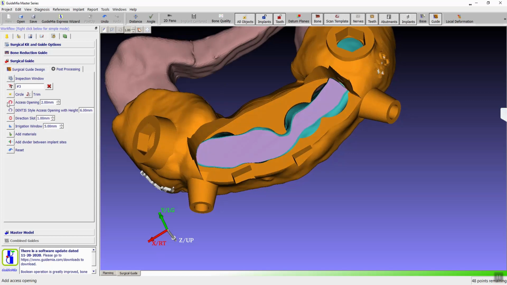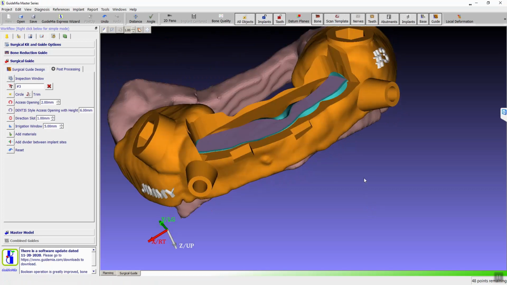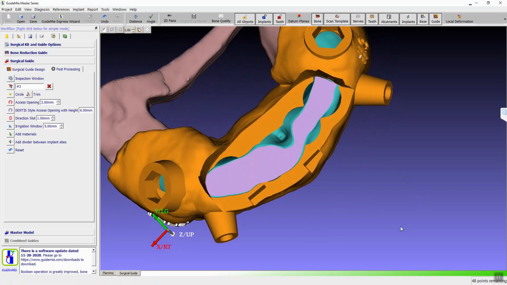So those things are basically the same thing. Circle and trim, inspection window, it's the same thing, but this is just one button click. This circle and trimmer is a little bit different. You have options to keep the material or remove. But the inspection window is just to take away the piece. So here we go. Perfect.